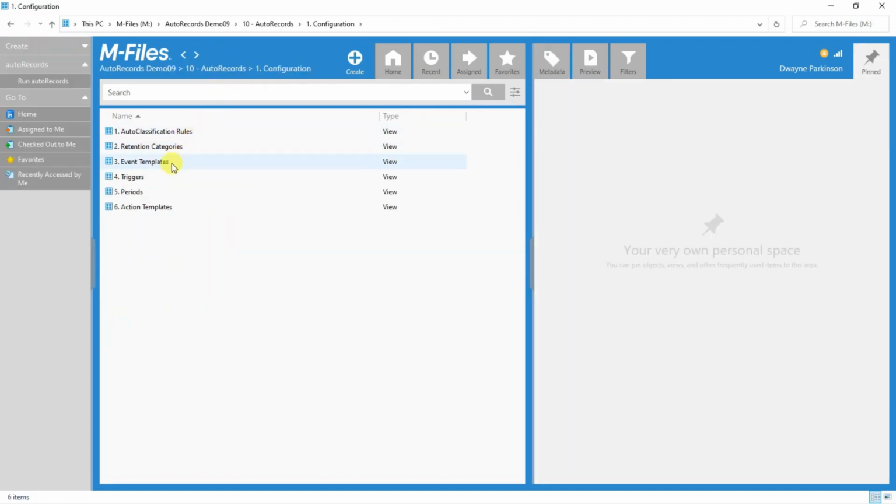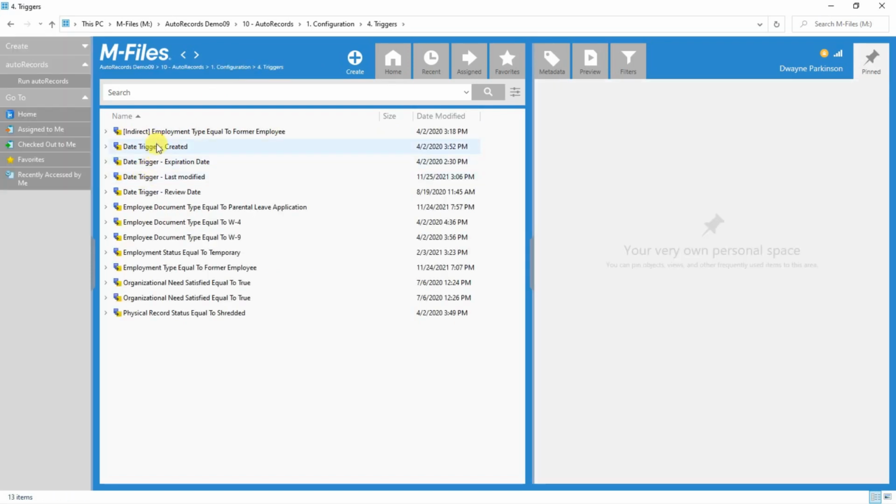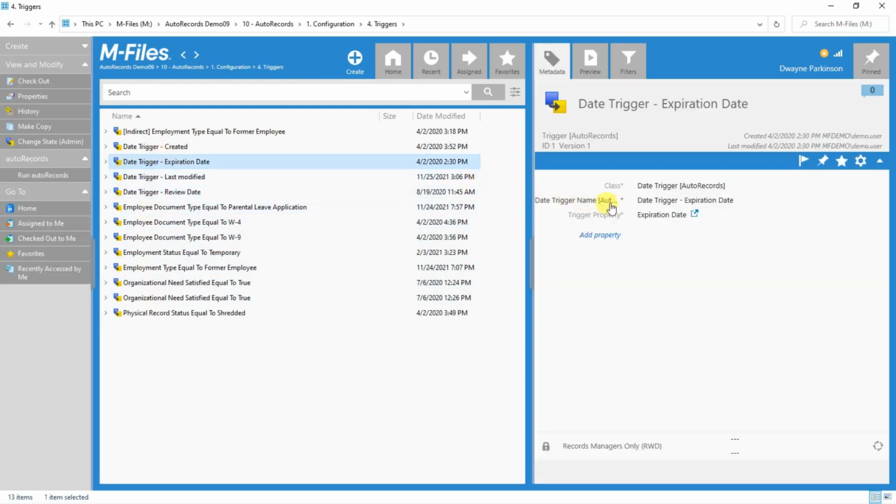Now let's go back to the configuration menu and take a look at some of the triggers that have been set up. As you can see, our demo system relies on triggers that are based on dates and property values. Let's look at our expiration date trigger and see how that works. AutoRecords has multiple ways to trigger from a date. This type of simple date trigger is most common.